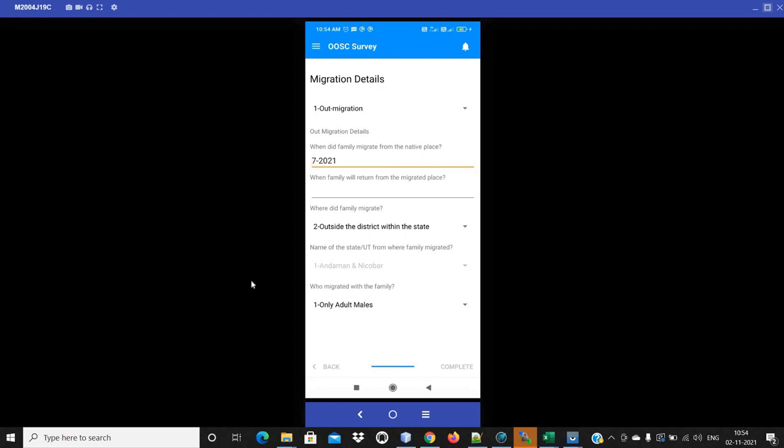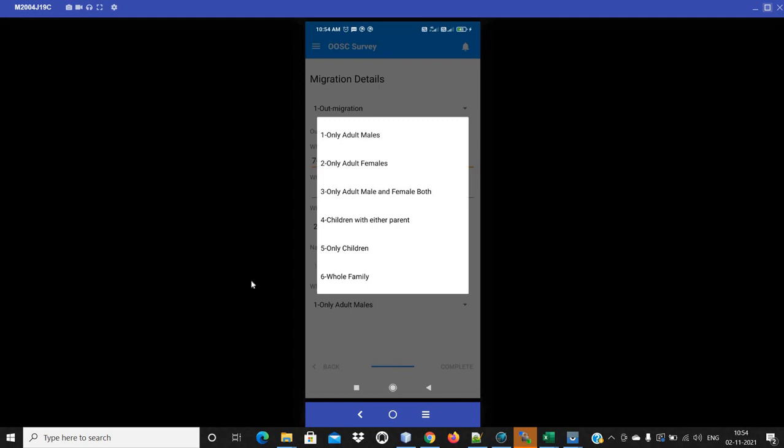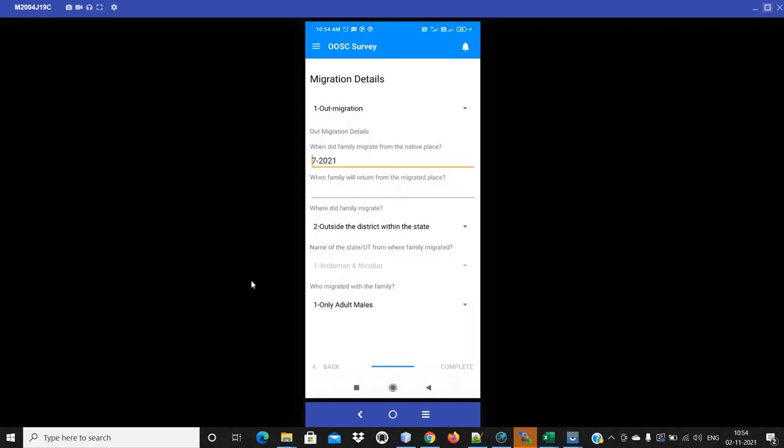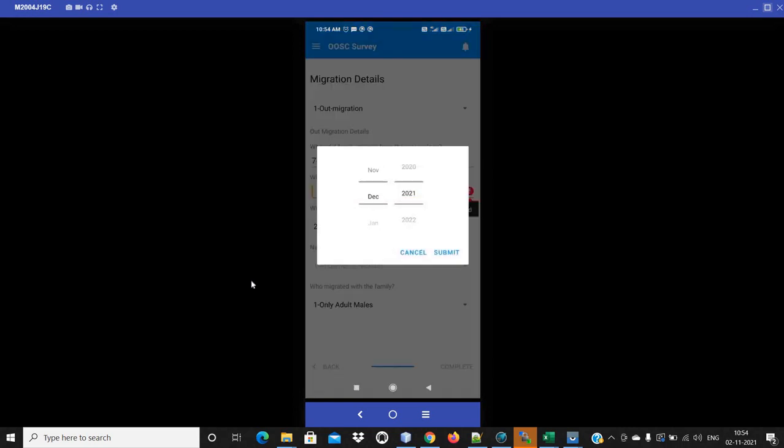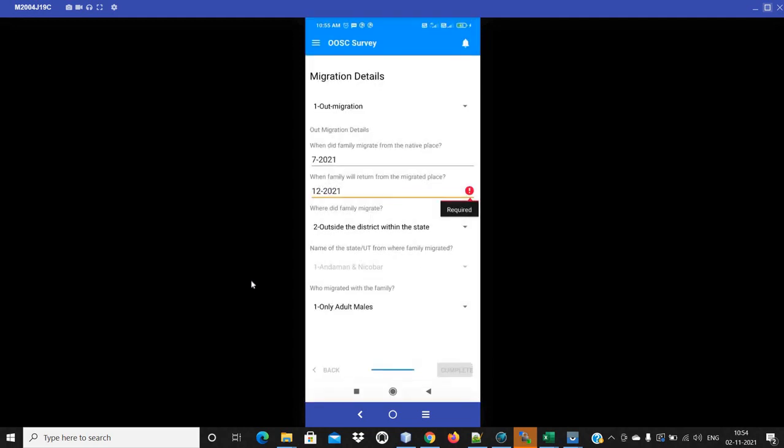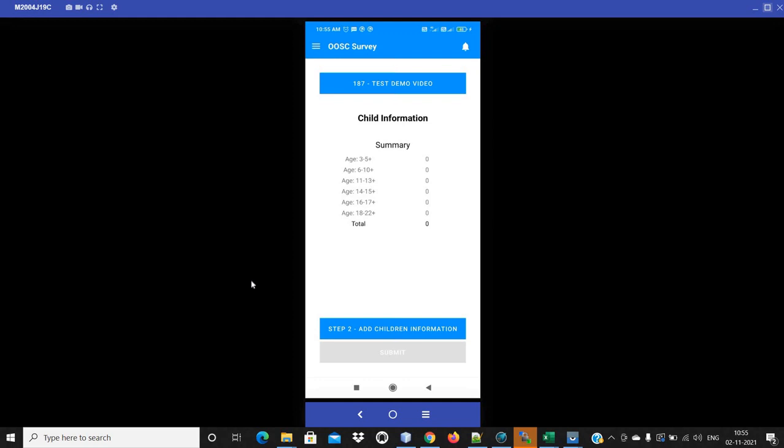The next option is who migrated with the family: only adult male, only female, only adult female, or whole family, and like this. Suppose only adult male, and then complete. When will the family return from the migrated place? This is mandatory, and this is a tentative date, suppose December 2021. Now complete. As you can see, we are now enabled to add the children information.